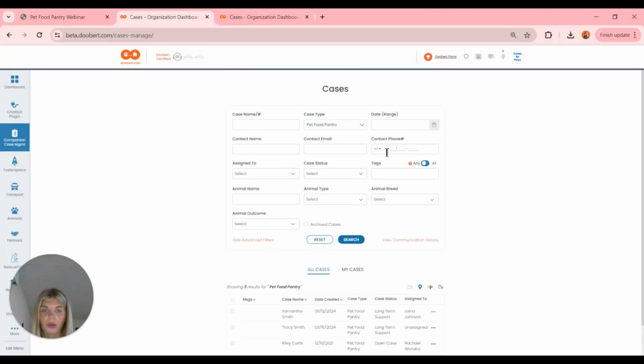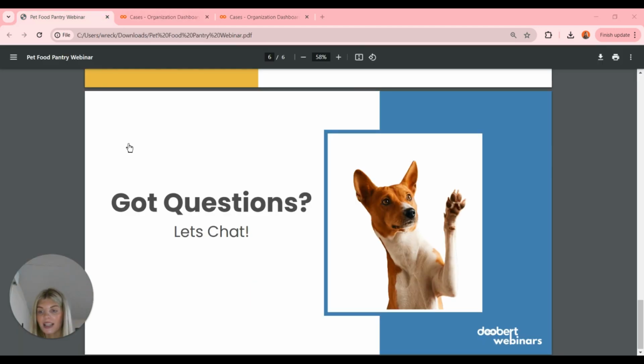We have a date range. If we're looking for a specific phone number, we can put that in, a name, a contact name if it's different than your case name, all things like that. So you have a lot of options for how you can start searching your cases and really narrow down your searches.